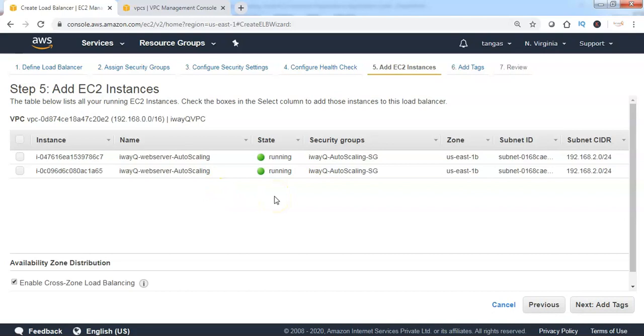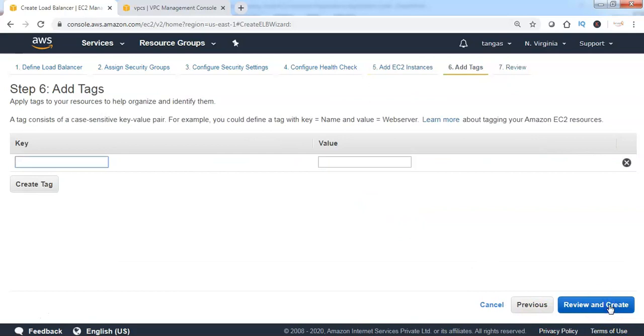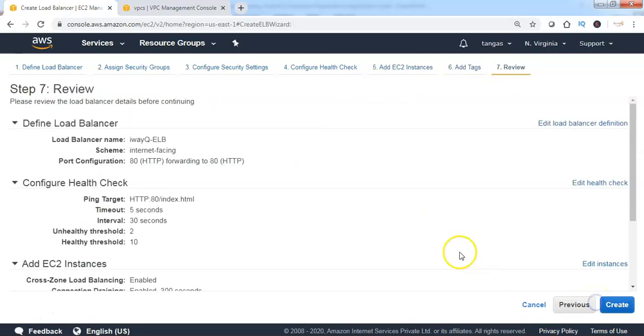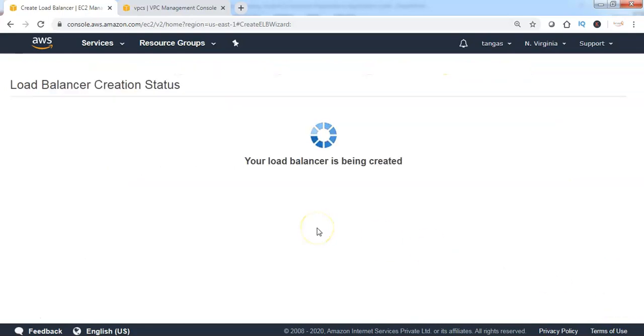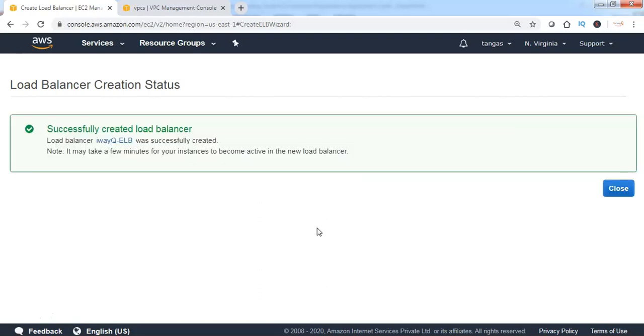However, as the instances are auto-scaled in the auto-scaling group, we need not add the instances manually. Hence, I am skipping this specific section. Click on next. Click on review and create. Now the load balancer is being created. Once the load balancer is ready, we need to associate this load balancer to the auto-scaling group.